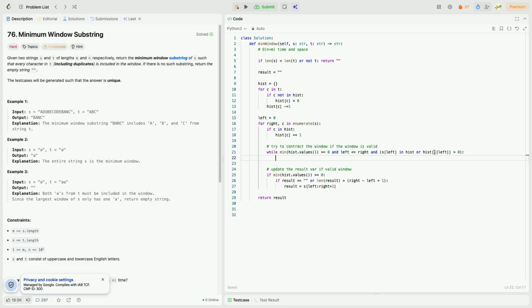And the other case is that the character count for that character is larger than 0, which means subtracting 1 still leaves us with a valid window. So we'll have a left pointer increment here, and then we will do the check if s left is in histogram, then we're going to update our histogram at position s left, minus equals 1. Right. Yes, we could simplify this expression, but we don't really need to. So I'm just going to leave this.